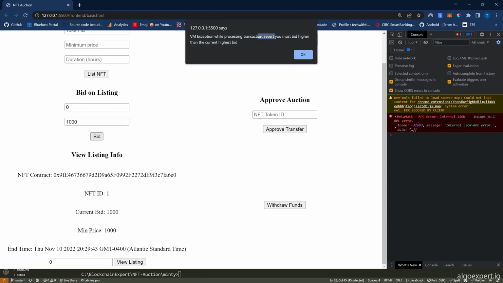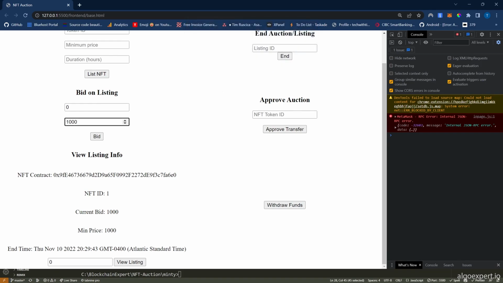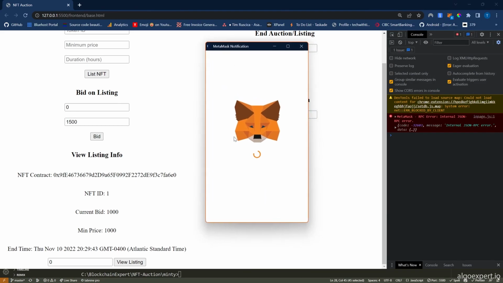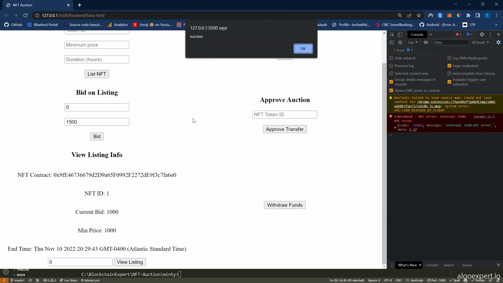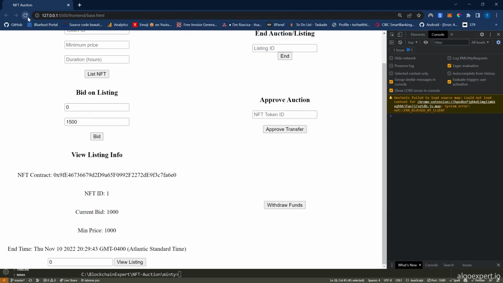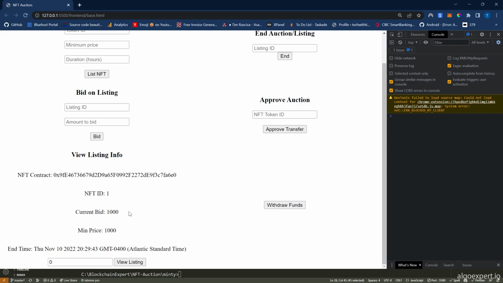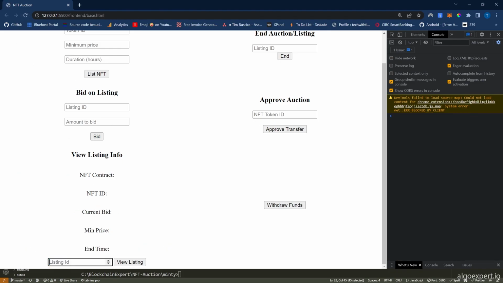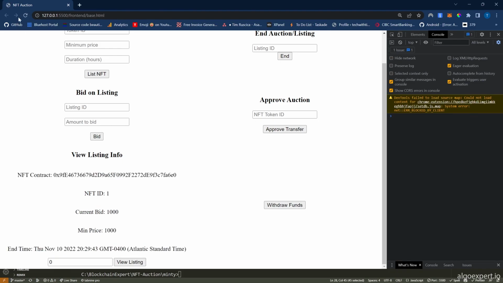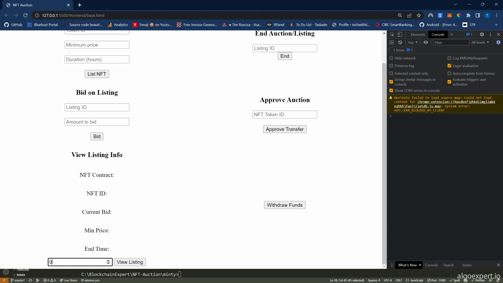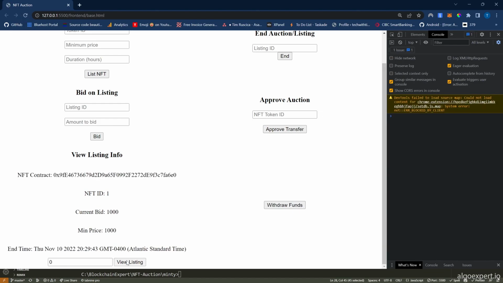Okay, notice we have to bid higher than the highest bid. Okay, so let's make this, say, 1,500. Let's make this bid. Okay, confirm, success. Let's refresh. Gonna have to give it a second here and view listing. Okay, let's just keep running this until it updates. Okay, refresh. And it should eventually give us 1,500. And there you go. We can see that now it updates to 1,500.